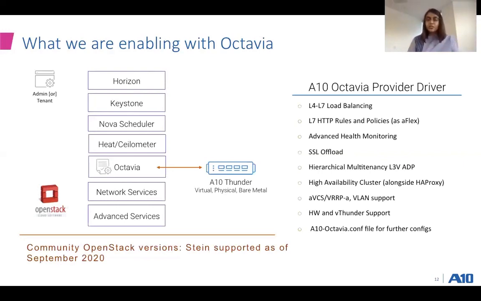All of this through the A10 Octavia provider driver can integrate with A10's bare metal or hardware solution, the virtual solution called vThunder, or even our container solution. We also have the A10 Octavia config file, which gets into the nitty-gritty of A10-specific configurations. Next slide, please.